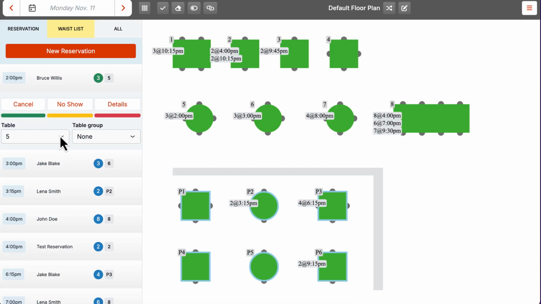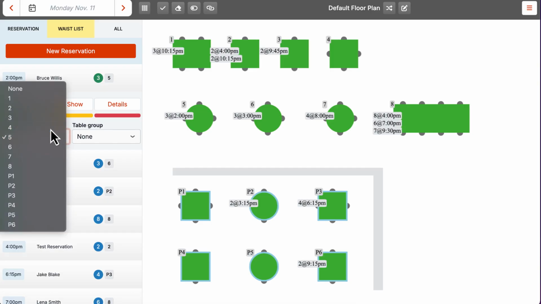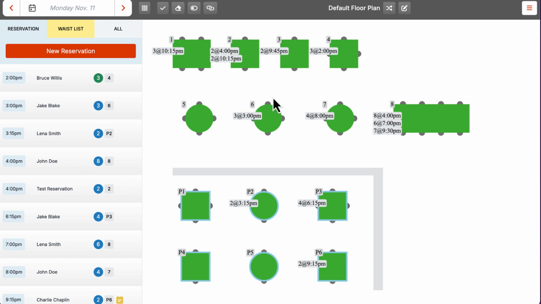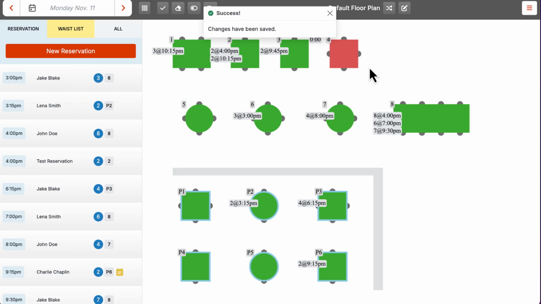In here you can change the reservation's table or table group. As you can see, doing so moves that reservation table stack label to its new table. Lastly, you have the ability to drag and drop the reservation onto its table in order to seat it. You are also able to seat the reservation in a different way, which we will cover later in this video.